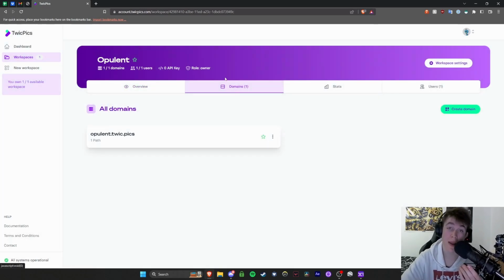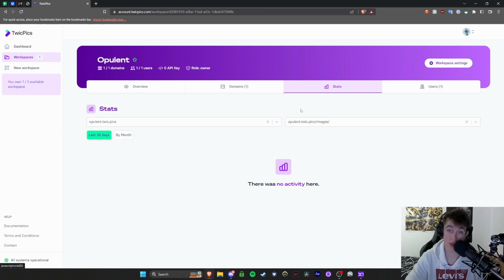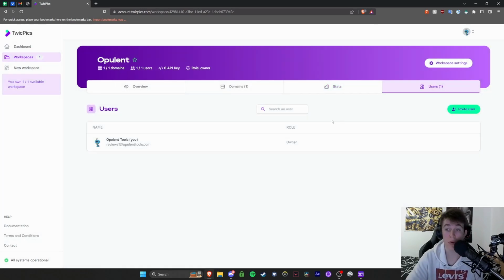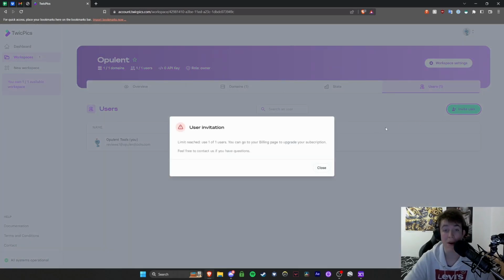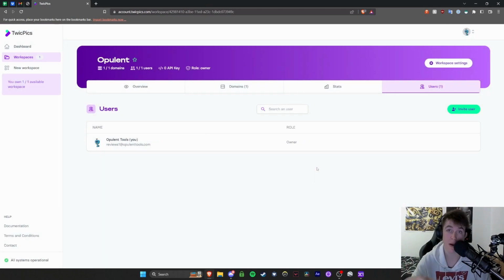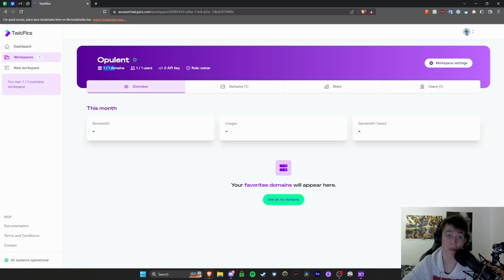You can view any domains that you've got attached to it. So we've got our domain here. You can view the overall statistics. So as you can see, past 30 days or past month, very, very similar. And then also the users that are applied, and you can invite people by hitting the invite button, putting in their email and giving them the elevated permissions that they might need, and their role will appear next to their name here. At the top, you're able to view how many domains in total that you've got, how many users are on that domain, how many API keys have been used, and your overall role.